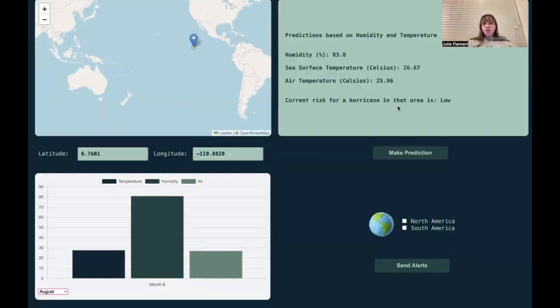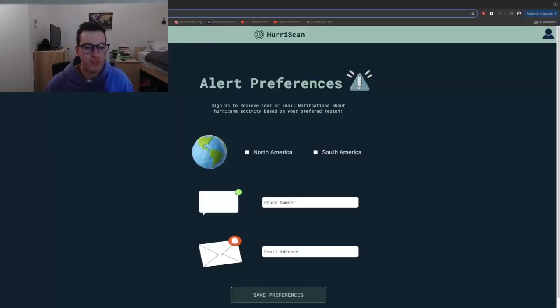Thank you. Hello, my name is Noah Stasiak, and I'm a third-year computer science student here at UBCO, and I'm going to be presenting a lot of what I worked on for our HurScan app. So the first feature that I'm going to show is the alerts preferences page. This page is a pretty simple UI.